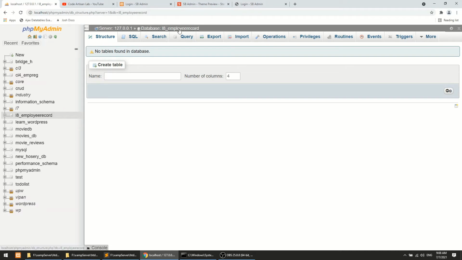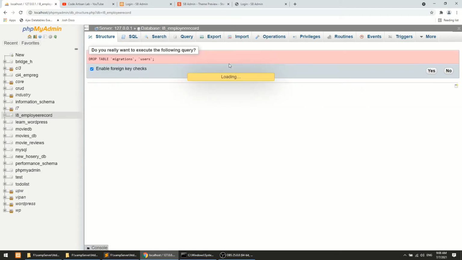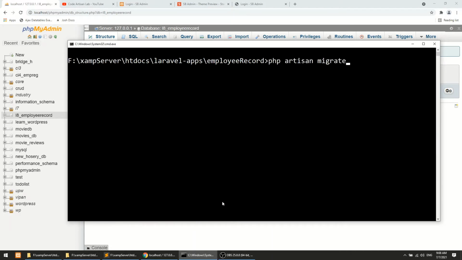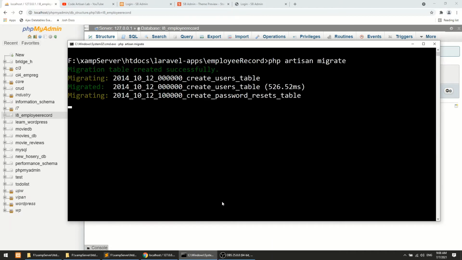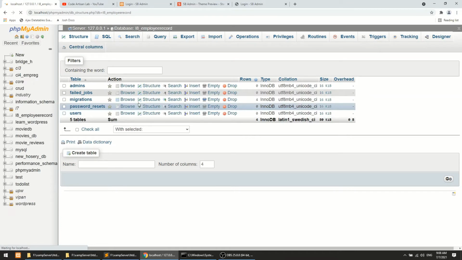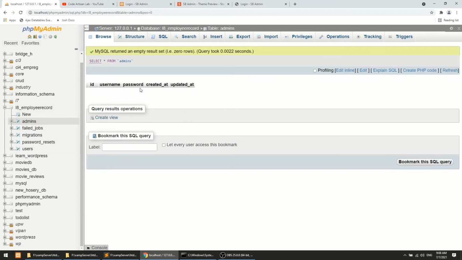Now let's see, the database has been created, yes. We will remove this, drop, yes. Okay, and we will run this again. So it has created the migration table. Now we will refresh the page. So we have the admin table here, and these are the tables that Laravel created for its specific requirements. So username, password, created and updated at, and ID.